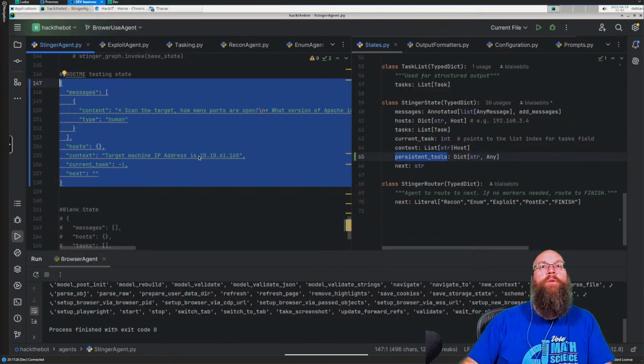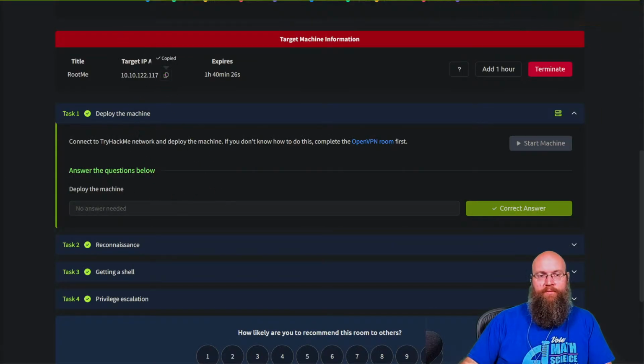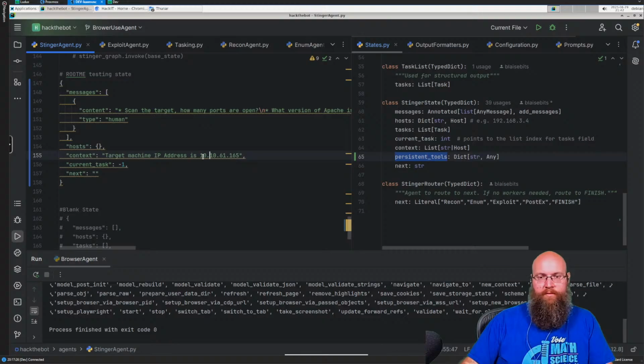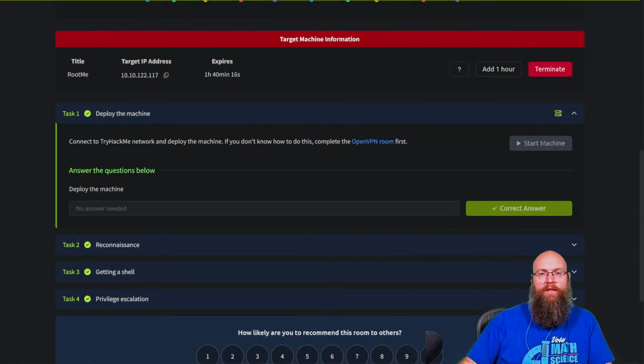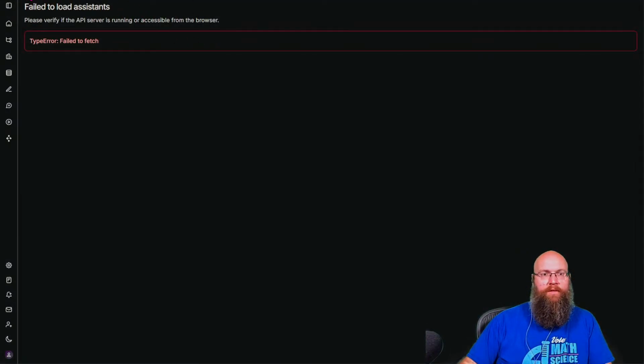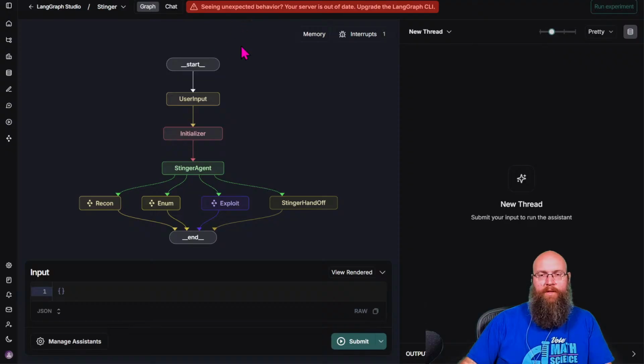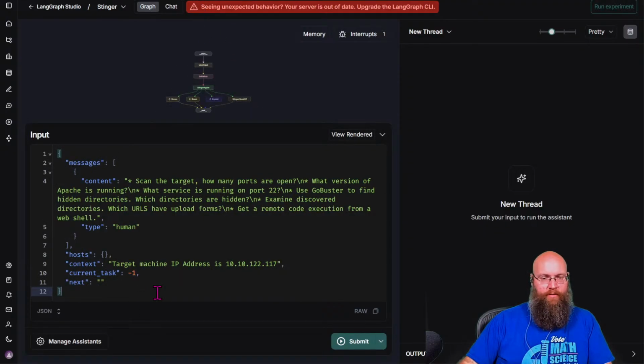Oh wait, I need to update the IP address. Update. And we'll copy it. So we'll go ahead and let this run real quick so that we can update it. Hey, there we go. Oh, actually, I want to do this real quick: upgrade the LangGraph CLI server. Actually, before we do that, I'm going to drop this in here, but I'm going to go try and knock this part out real fast.